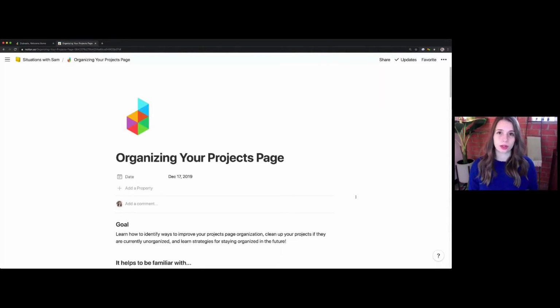Our goal for today is to learn how to identify some of the ways you can improve your projects page so that it can become more of a command center for you that you feel very confident using in Dubsado, and less of a disorganized chaos.